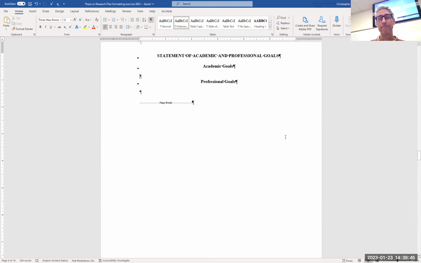Another question about that. For academic goals, should goals also be capitalized? Or should it be just academic and then uncapitalized goals? Yeah, that's a great question. So the question was about capitalization of the words. And so academic should be capitalized and goals should be capitalized.